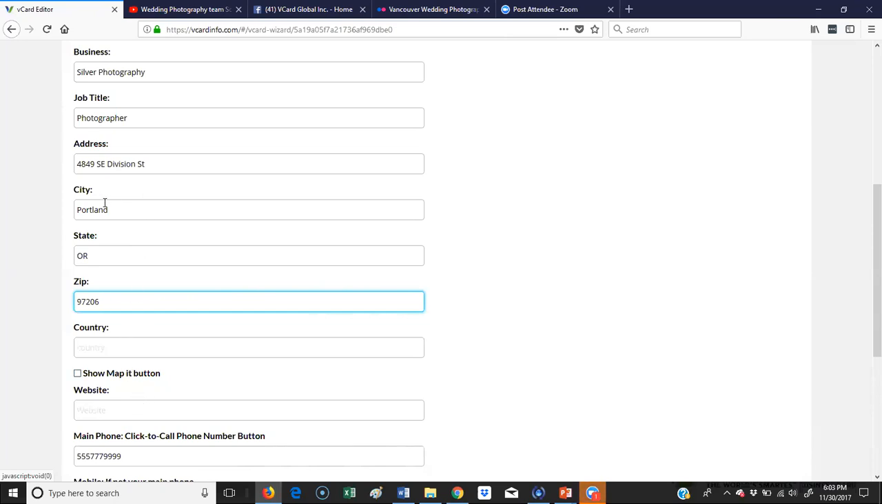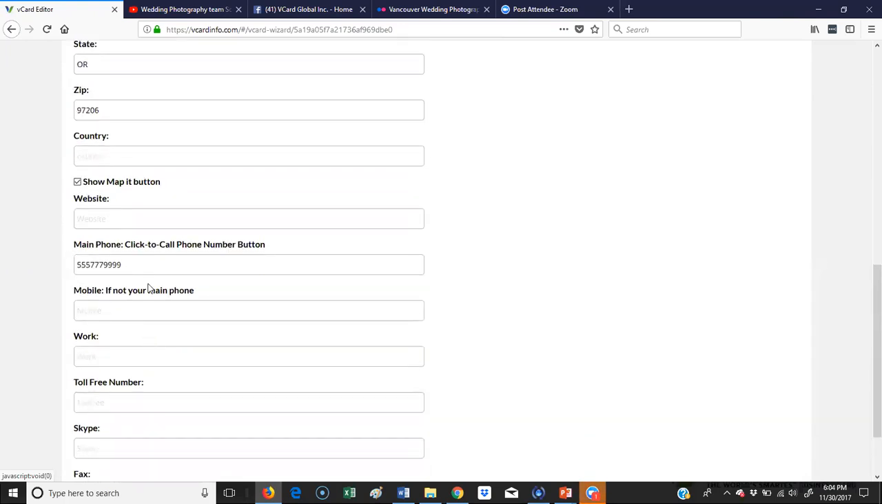If you work from home, you probably just want to put in your city, your state, your region, the country you're in, so people know what part of the country you're in. If you work in a location where people can come and visit you, then you want to add the Map It button. So click on this Show Map It button. This adds the Map It button to the card, which when it's on your phone, they click on that and it opens up the navigation technologies on the phone and it takes them right to you. So that's a nice feature.